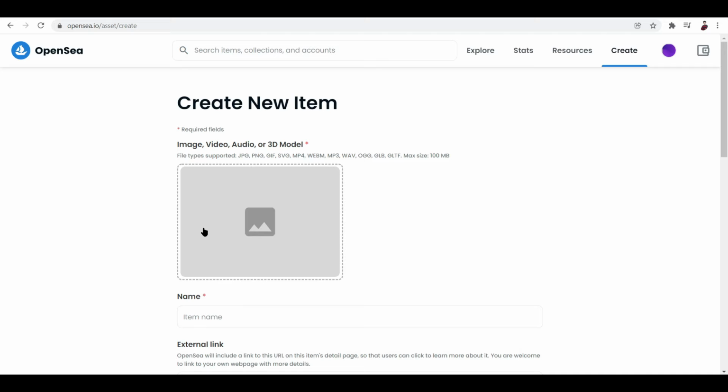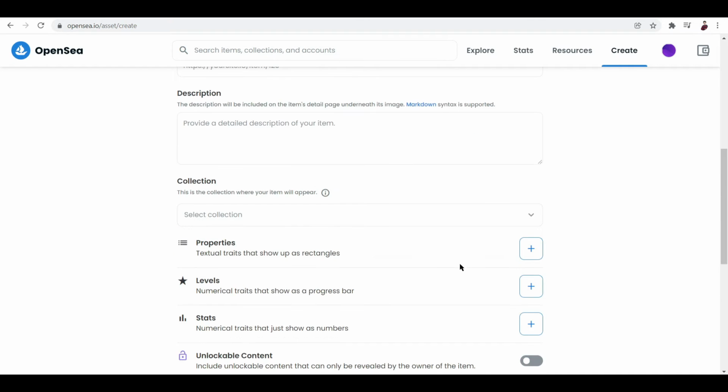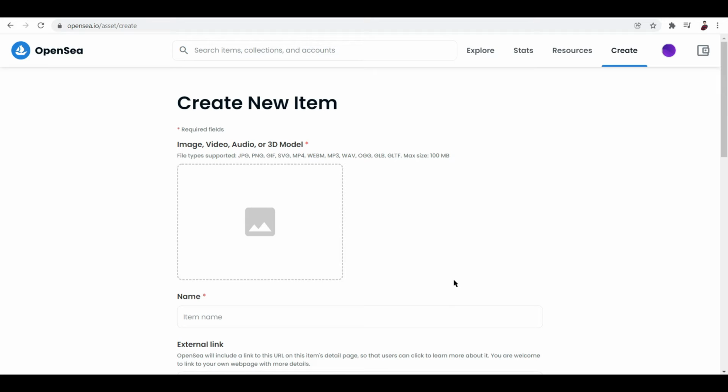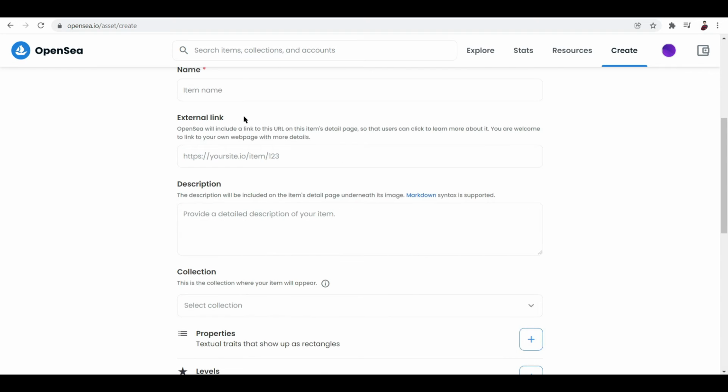Now we are at the third part, which is the process of minting. The process of minting involves you guys uploading the actual NFT, the artwork. Next is putting a name. Next is putting an external link, which is optional. Next is writing down the description.